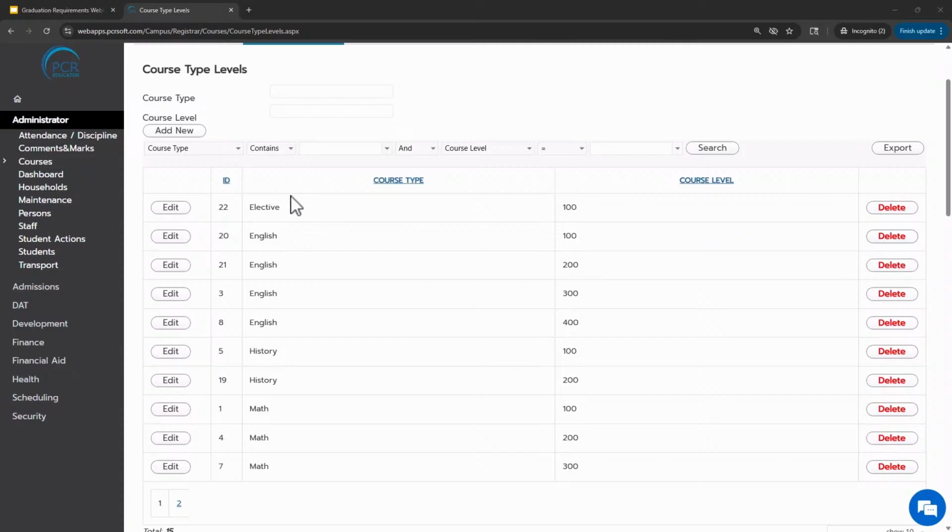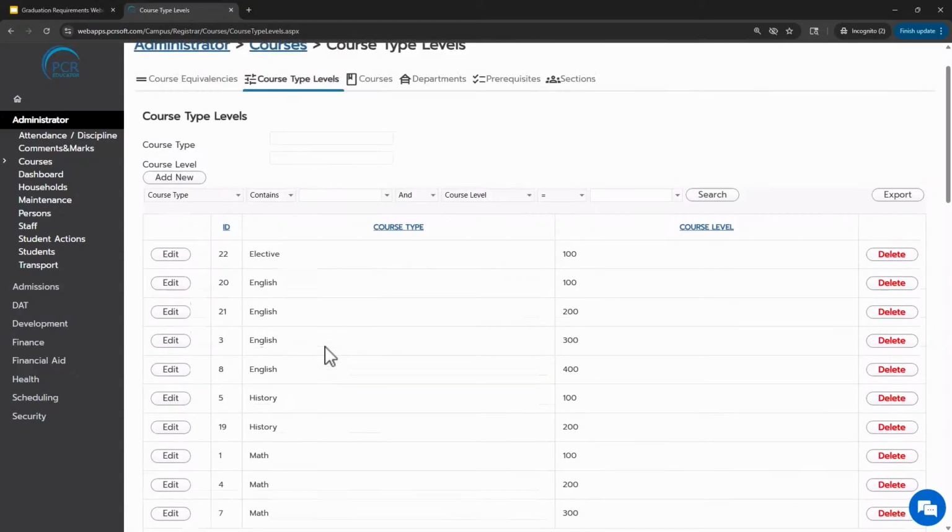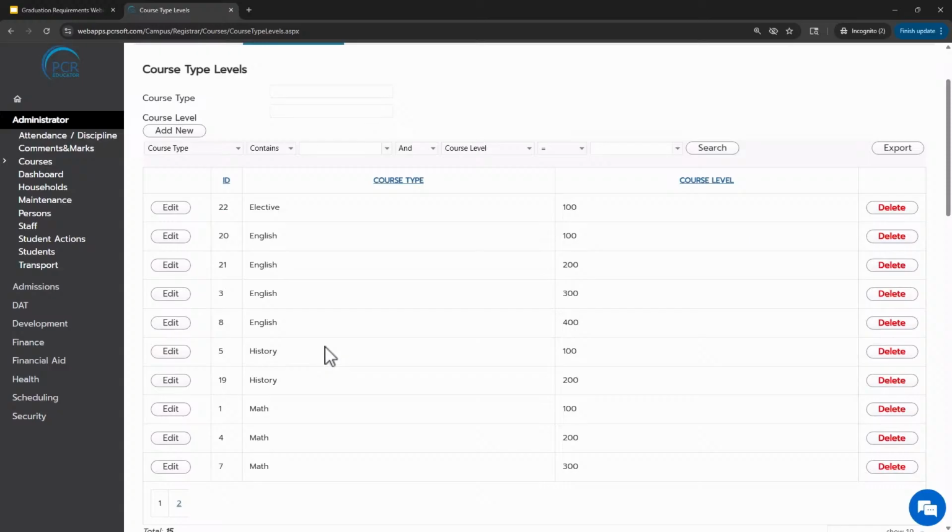Some schools also abbreviate the type, so it's fine to do that too. Instead of English 100, you may have ENG 100 or MAT 100 and so forth. That's typically how many colleges do it. You can follow that format, or you can write out the full department in the course type.